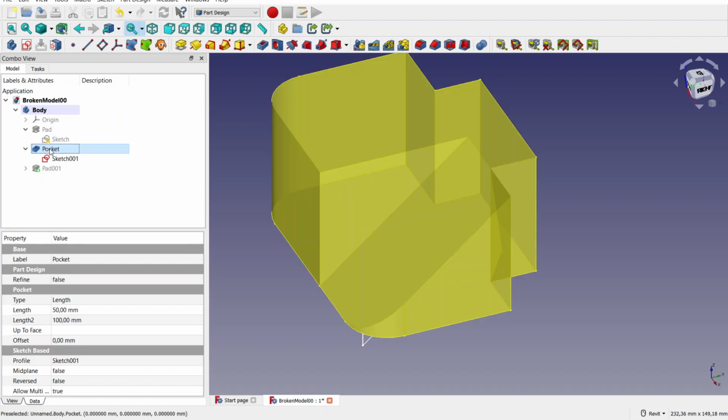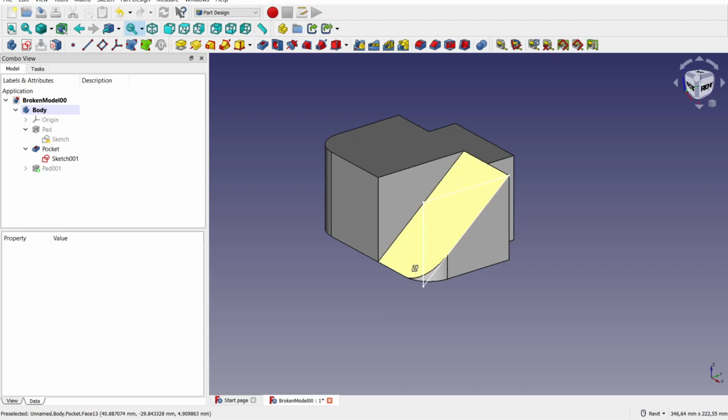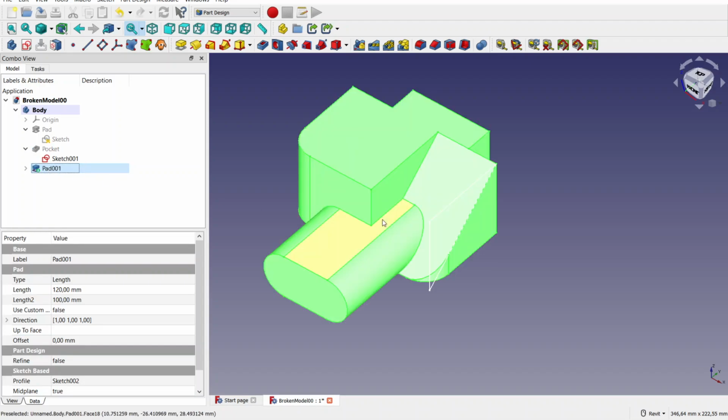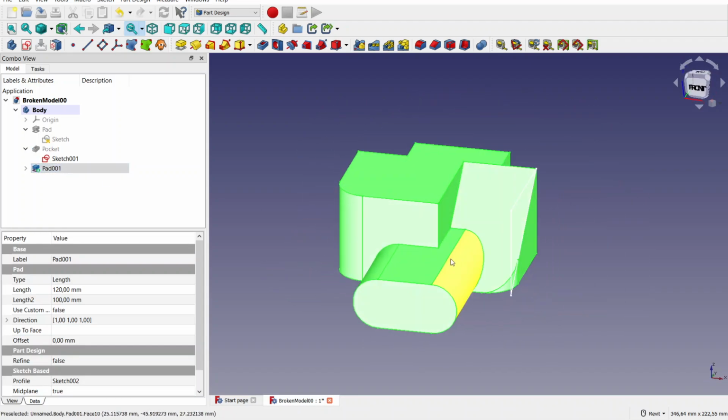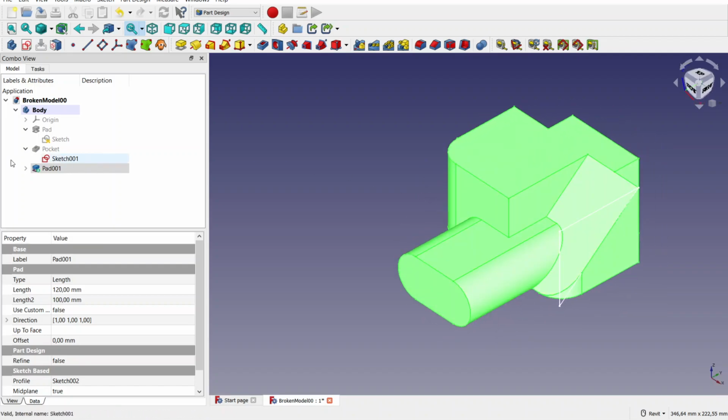So let's make this visible. By pressing space on the pocket, you can see that right now it did again what we were expecting it to do. Now, does it carry over to the last operation? No, it doesn't. It didn't map to this face, it mapped to some other face. So let's fix that as well.